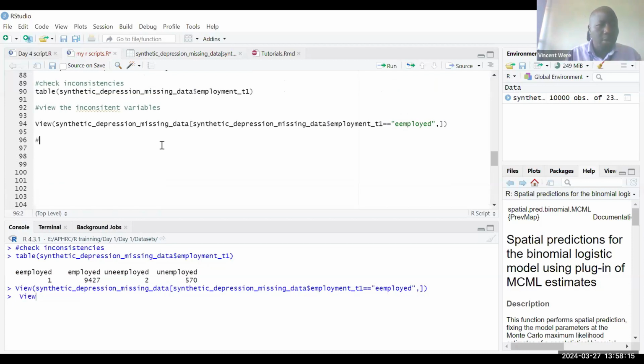For example, now I want to write a hashtag and say, make correction to typo on employment variable, on employment T1 variable. Write something you would like to remember about what you want to do.